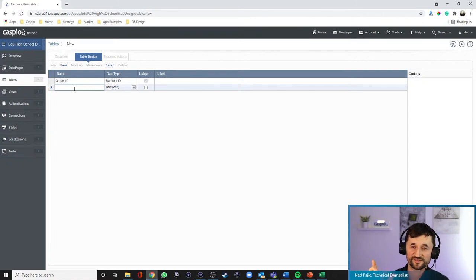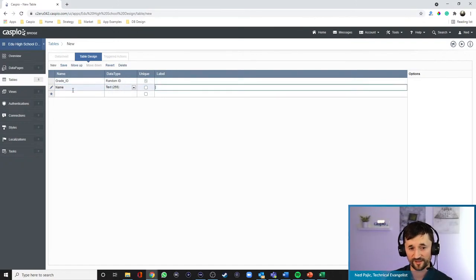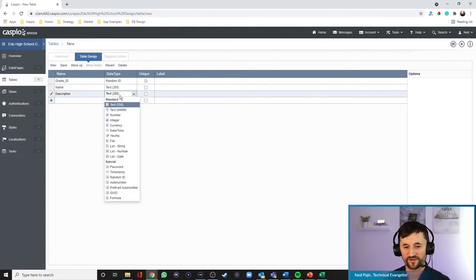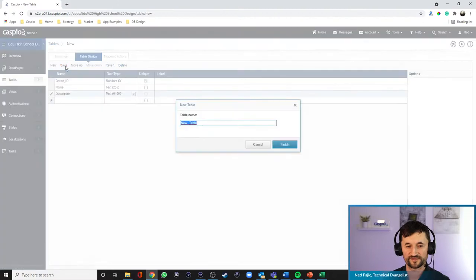Remember how I left it a text 255? If I went to my relationship screen, I wouldn't be allowed to join those lines. That would signal to me that, hey, you didn't make that a unique field. So go back to your table, make it a unique field, and then you'll be able to join those two tables. Okay, so then we have the name of the grade and maybe description, which can be text 64,000. And let's save it. Let's give it a name, edu TBL grades.